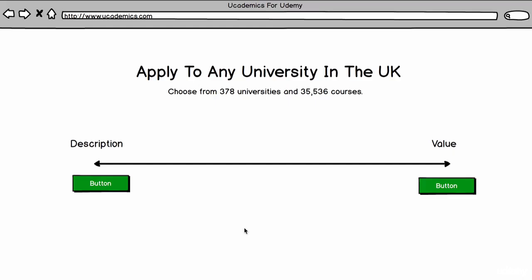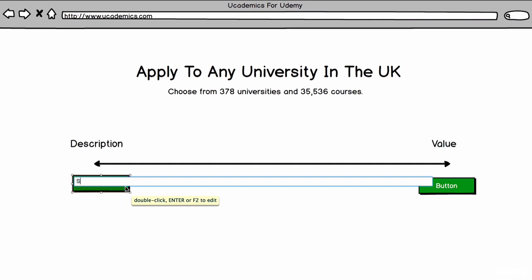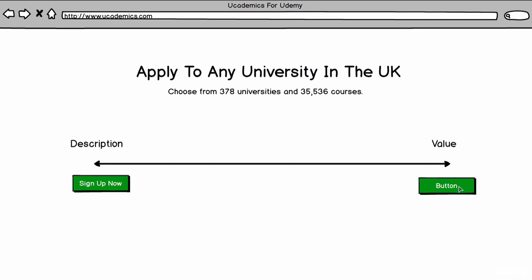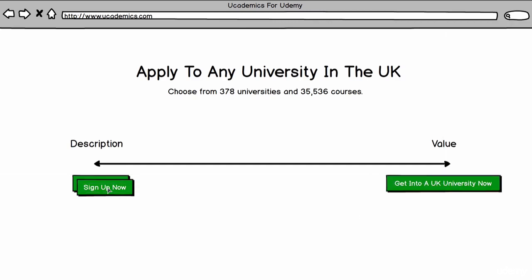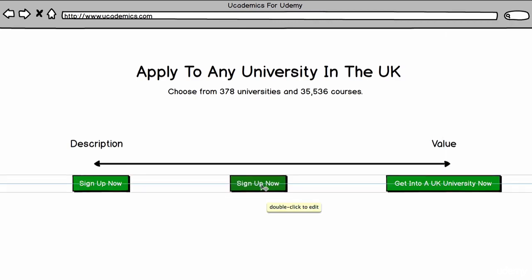Based on what we've learned, we know that a good call to action button explains what will happen next and offers an immediate value. If we think of it in terms of that scale that I showed you previously, sign up now would be on the very left side of that scale since it describes the exact action that will happen once clicked, and get into a UK university now would be on the very right end of that value scale. But neither one is any good, because first one offers no value and the second one skips too many steps and is far from being immediate.